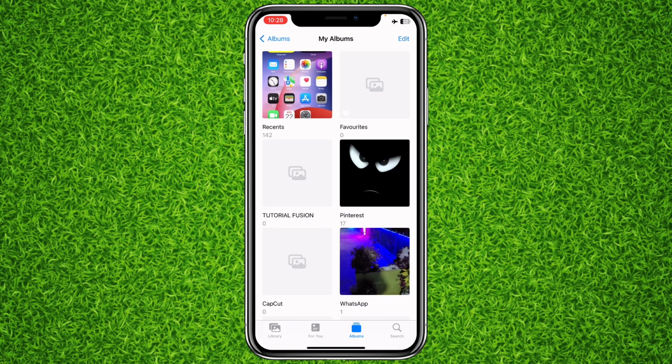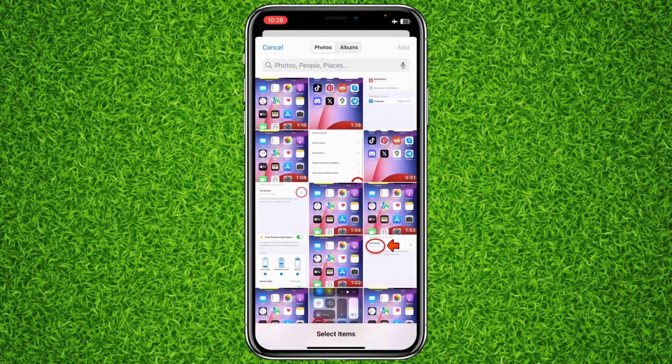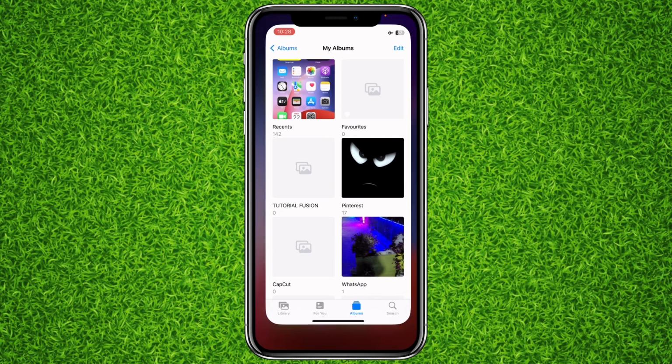You can add something by tapping on Add on the top right, and you can customize it according to yourself.